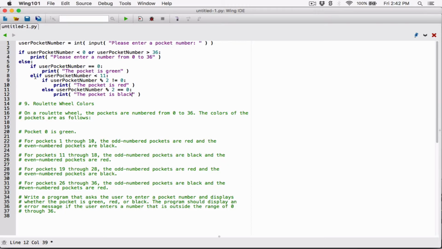All right, so now we are done in that range from 1 through 10. We've figured out if that number is even or odd, and we're going to display the appropriate color. All right. So the next range is from 11 through 18. Over here again, we've ruled out the fact that that number is less than 0 or greater than 36. We know that number is not less than 0 or greater than 36.